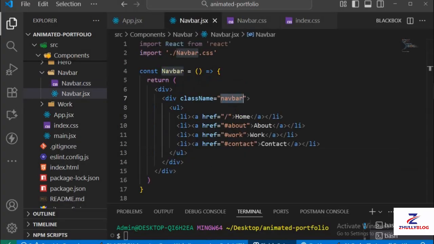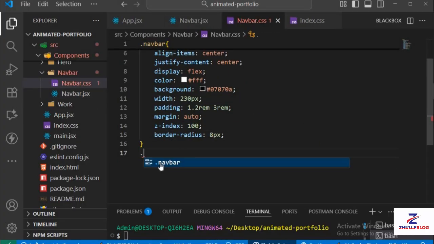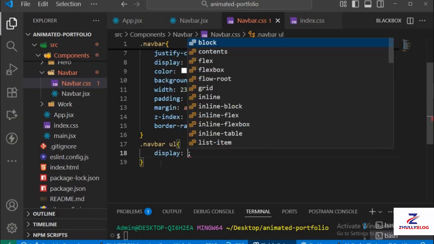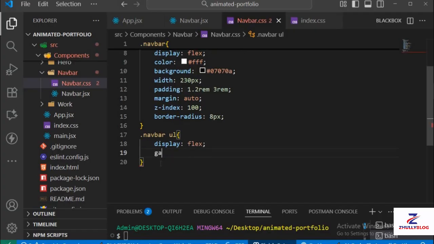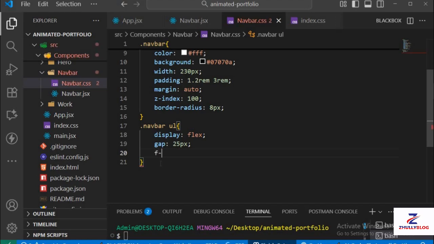Then we have the list. Okay, so the navbar, another list. We'll set display to flex, gap of 25 pixels between each of them, and the font weight will be 600. So this is our navbar right here. You can see this. Okay, this is a bottom navigation bar.